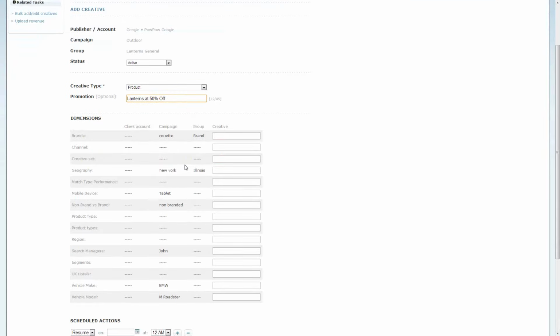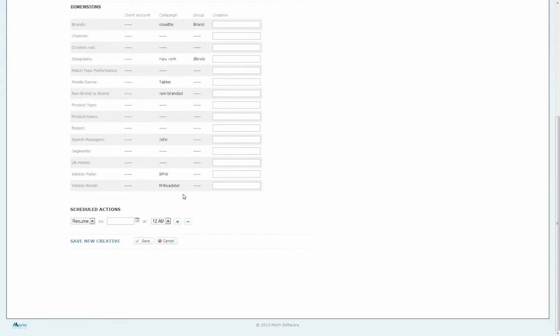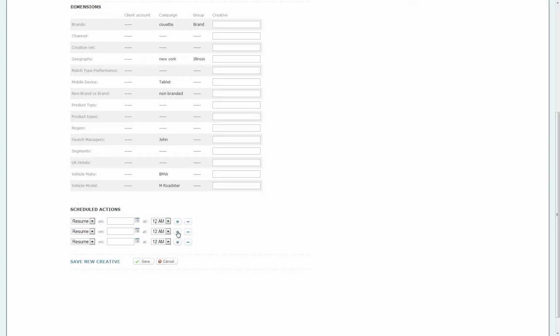And you'll see that just with your search ads, you'll be able to assign dimensions to your product listing ads. And you will also be able to schedule your actions. In case you're not aware of the scheduled actions option, Marin gives you the option here to resume or pause ads on a given date at a given time. And you'll be able to add multiple of those if it makes sense to your account.